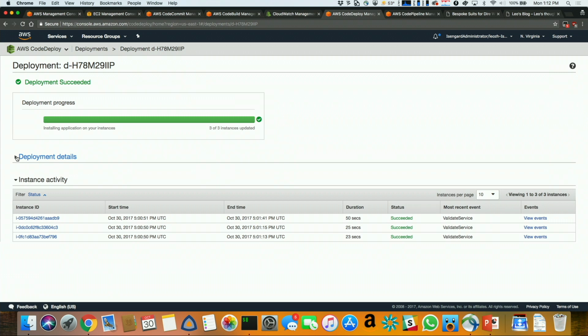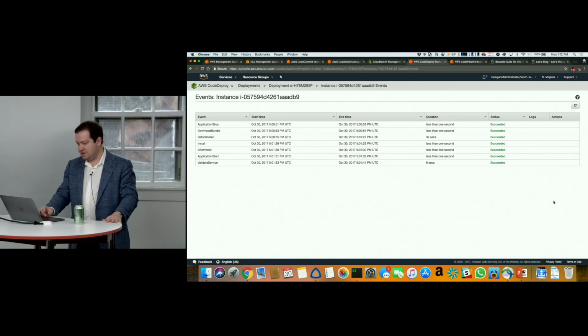So we've got 3 instances that I was deploying to. And again, this is an auto-scaling group, so I could have 6 instances. I could have 20. It would have deployed to all of them. And I see a timeline. So all 3 are done.